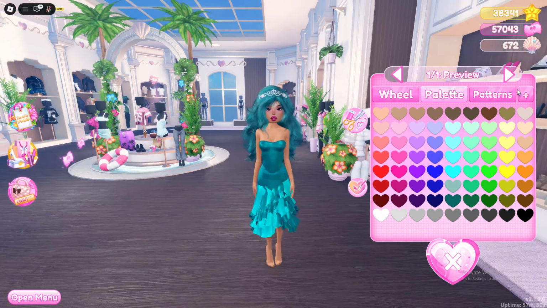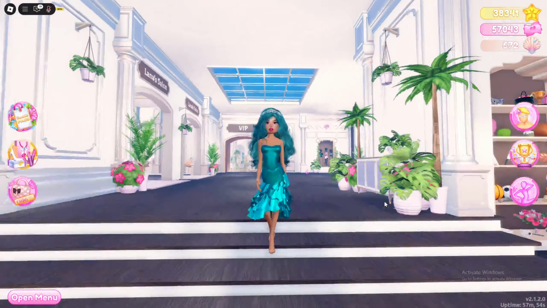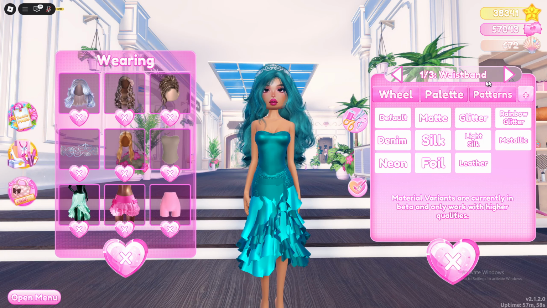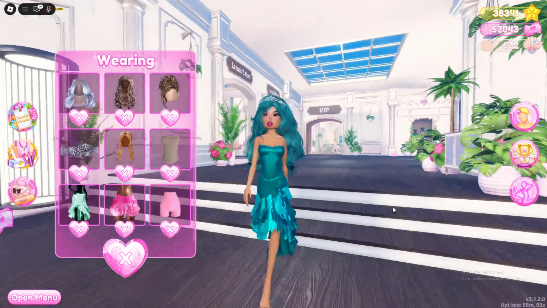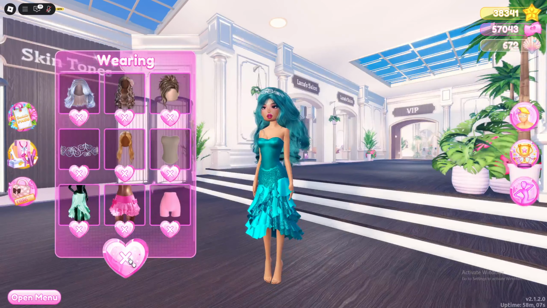In this color in glitter. And then I forgot to do glitter for this one. Hold on. Oh, okay. There. You're supposed to put glitter on the skirt as well.